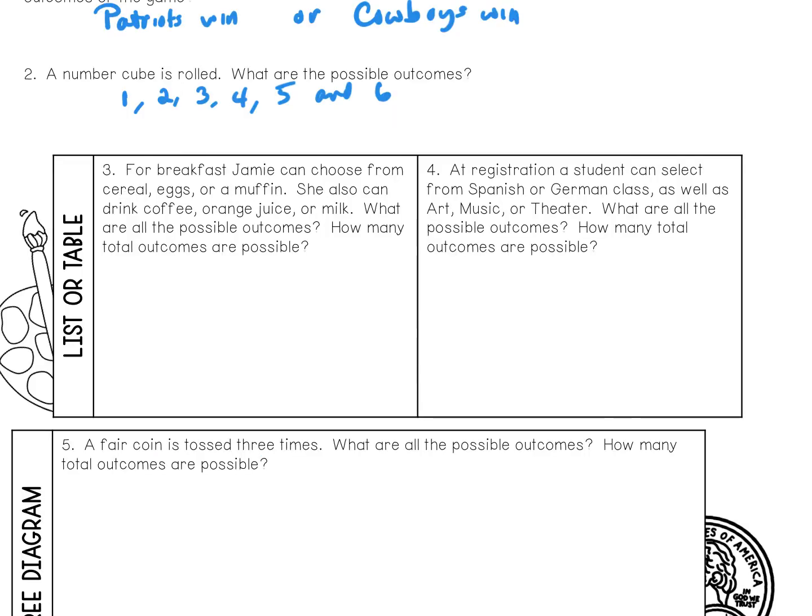So the next series are actually called compound events because two different things are going to go on. So they're going to ask us to make a list or a table. I'm going to choose to list it. So for breakfast, Jamie can choose from cereal, eggs, or muffin. She can also drink coffee, orange juice, or milk. What are all of the possible outcomes? How many total outcomes are possible? So we're going to list the outcomes.